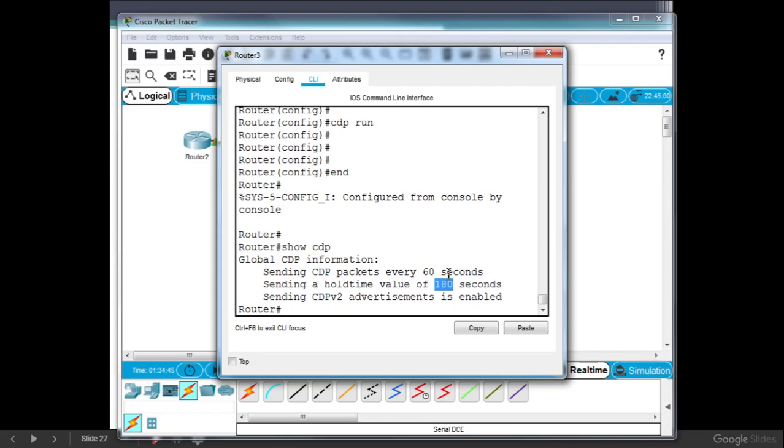Plus, from a network utilization point of view, there are advantages to keeping it off as well. Because here we're sending these packets.